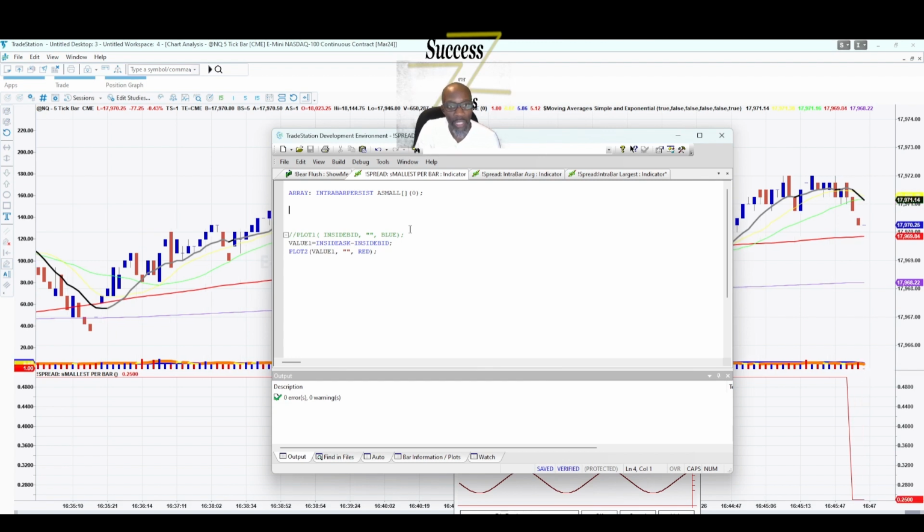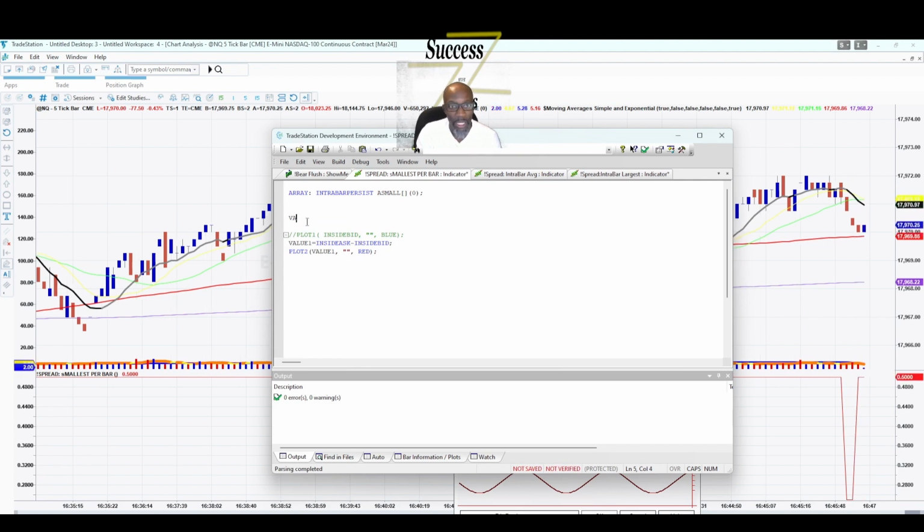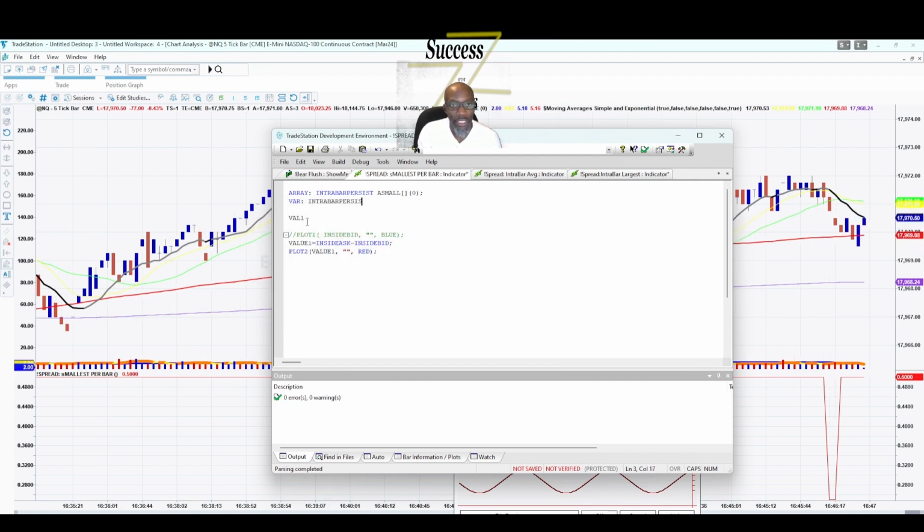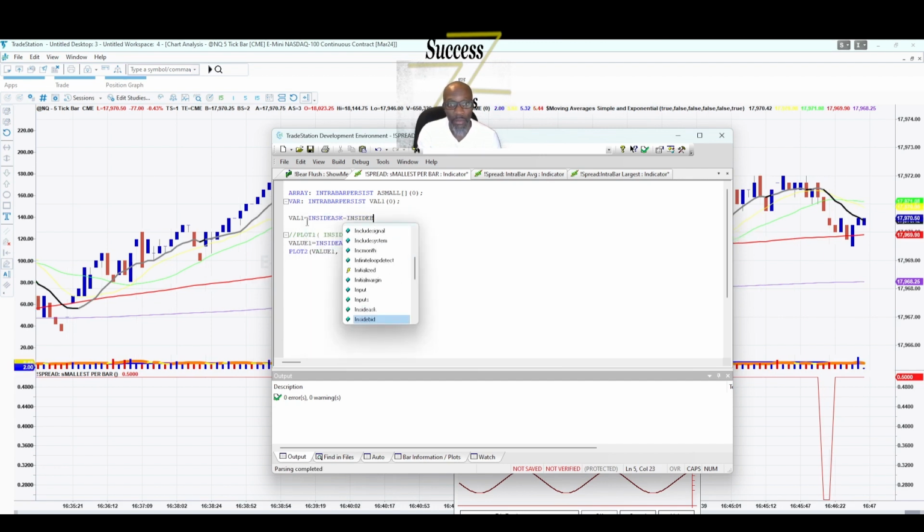So we'll just say value 1 equals inside ask minus bid. We're actually going to call that something else, that way we can make sure that we do have the interbar persist on: value interbar persist for Val1 started at 0. Val1 is going to be equal to inside ask minus inside bid. So once we get that number, we're going to assign that to the array.